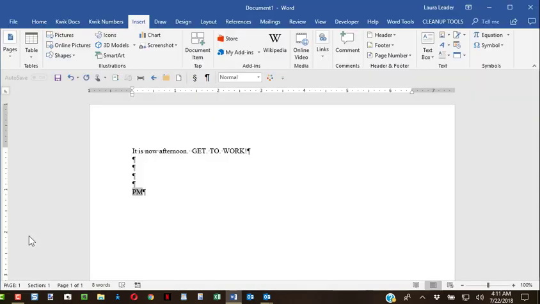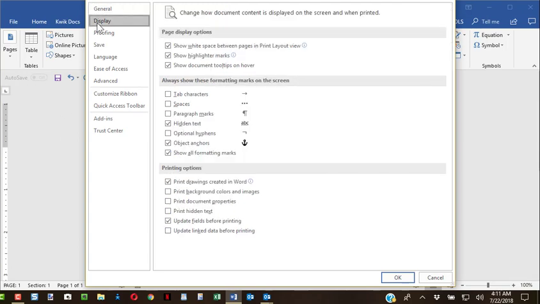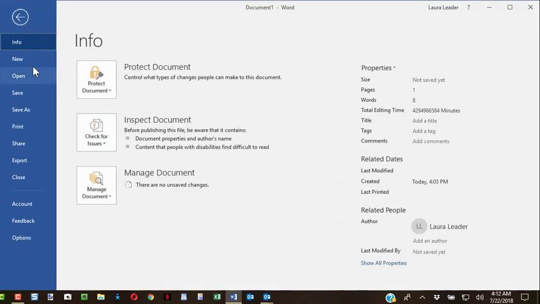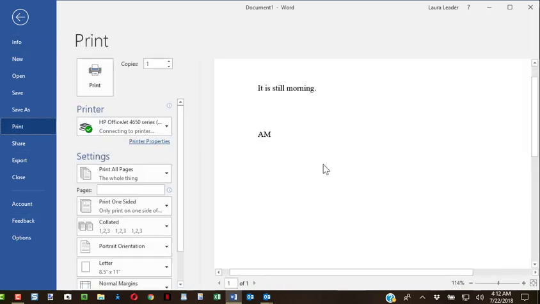File, Options, Display. See down here under Printing Options, it says Update Fields Before Printing. That, I believe, should be checked unless someone has unchecked it on your computer. And that means that as soon as you go to print a document, Word automatically updates the field. So you can see just in my print preview, I haven't even printed it, but it switched to AM because I told it it was AM.